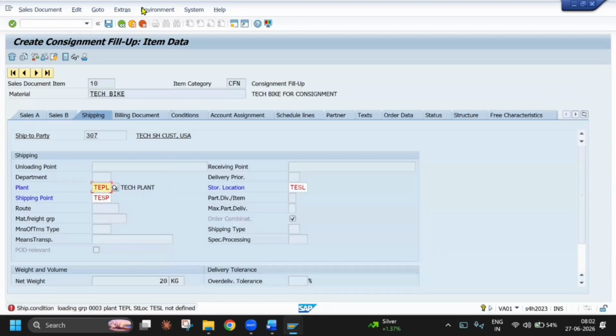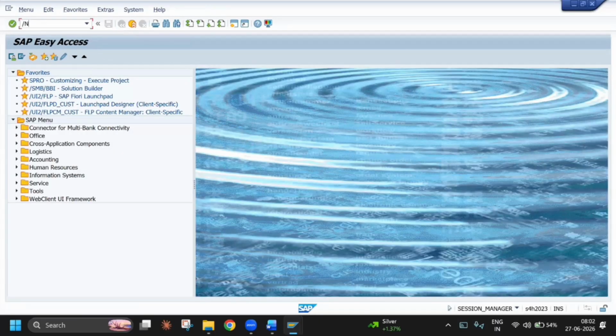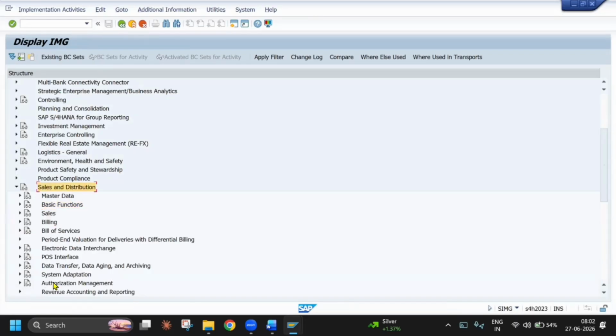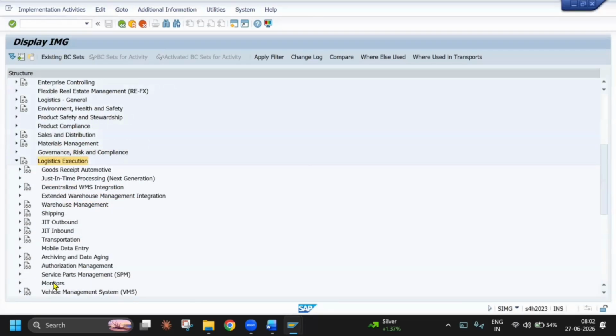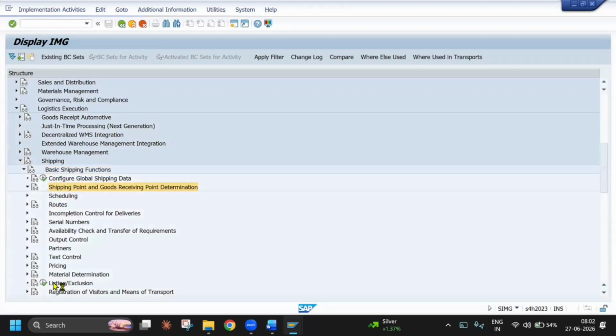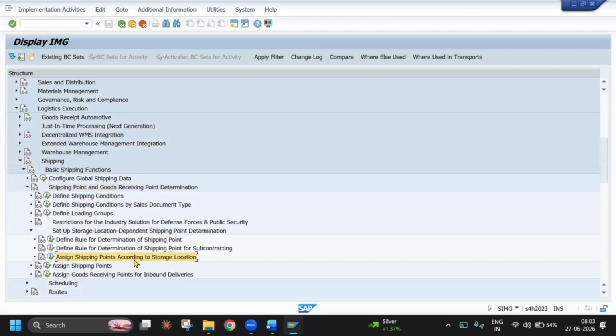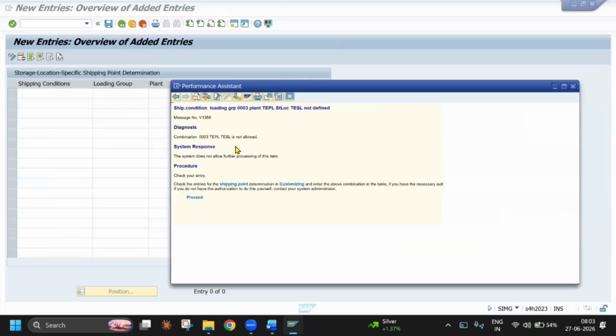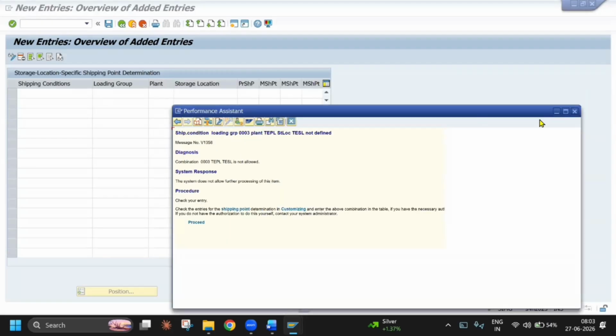Enter. Okay, what I will do, I will go to new screen and I will go to the path. Okay, /n SIMG, and here I will go to sales and distribution. Then we need to go to logistics execution, and here we have shipping, basic shipping function, shipping point, and here we have assign shipping point. So here we need to assign. Okay, so just go to new entry. So what was the error? See, you can see what it is telling: shipping condition, loading group. Okay, and plant and storage location, we need to assign this.